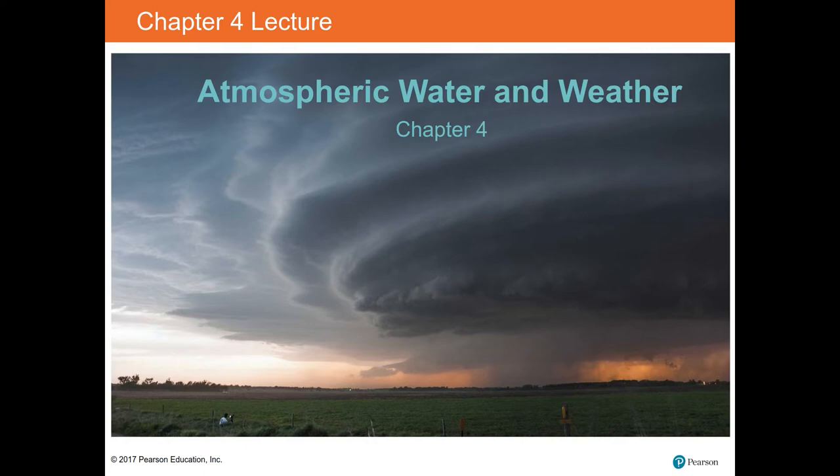Now, atmospheric water and weather, that totally works, because when we're talking about weather, there's wind, but the wind kind of just blows the rain around. So really, when we're talking about weather, there's temperature, there's air pressure, there's wind speed, there's wind direction, there's cloud cover, but really, one of the super important parts for everybody all over the world is, is it going to rain? And when and how much?